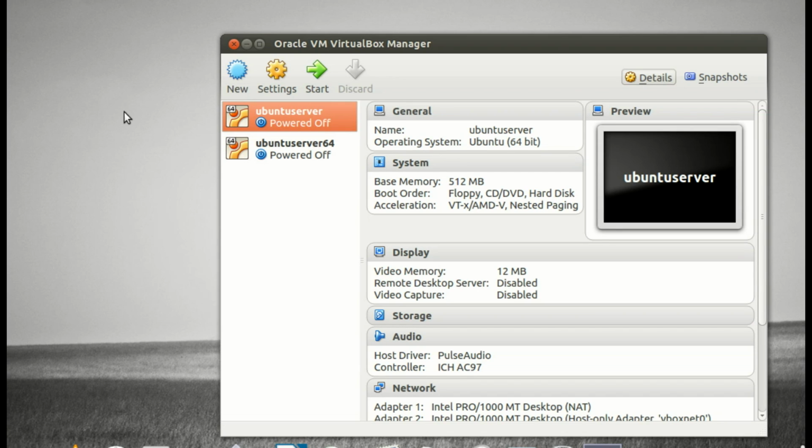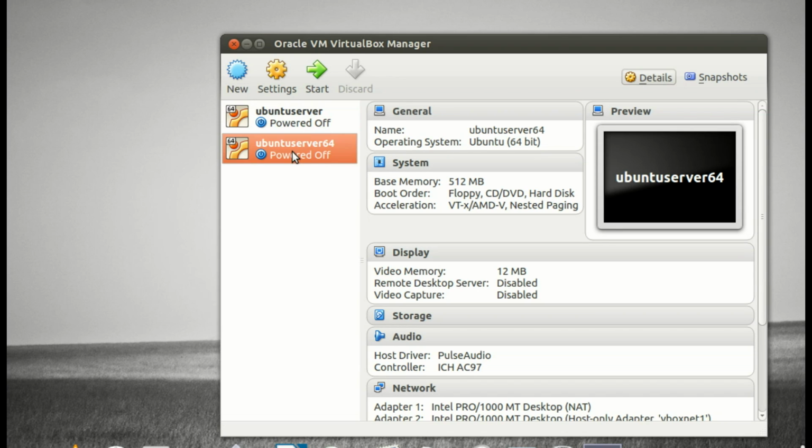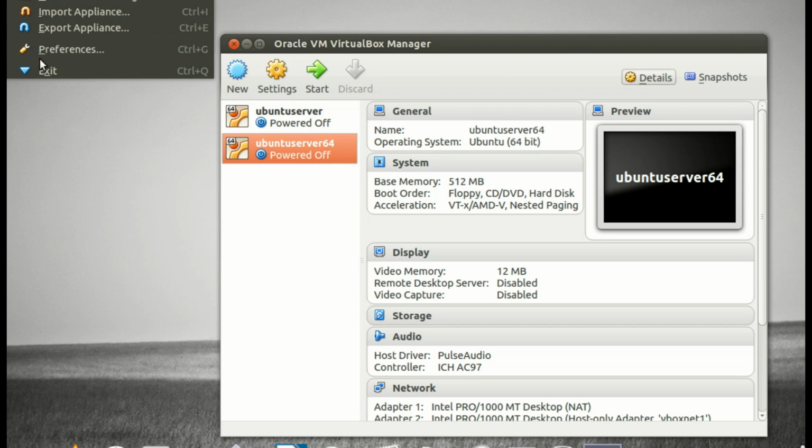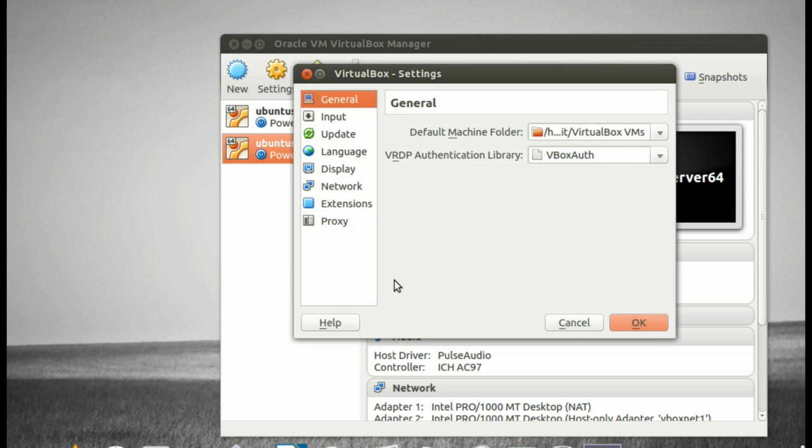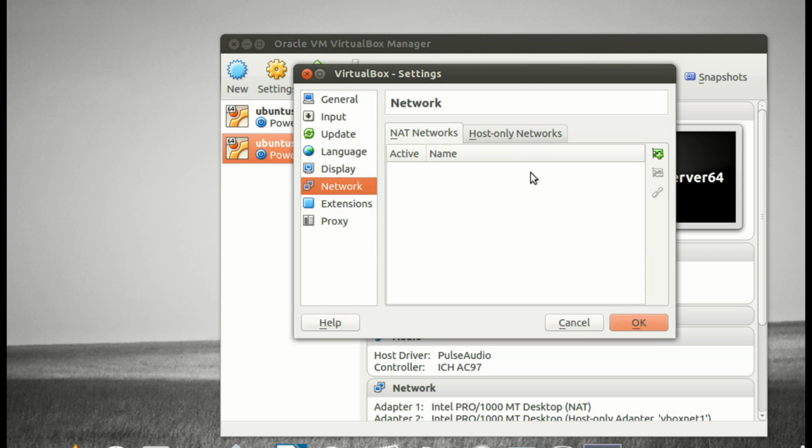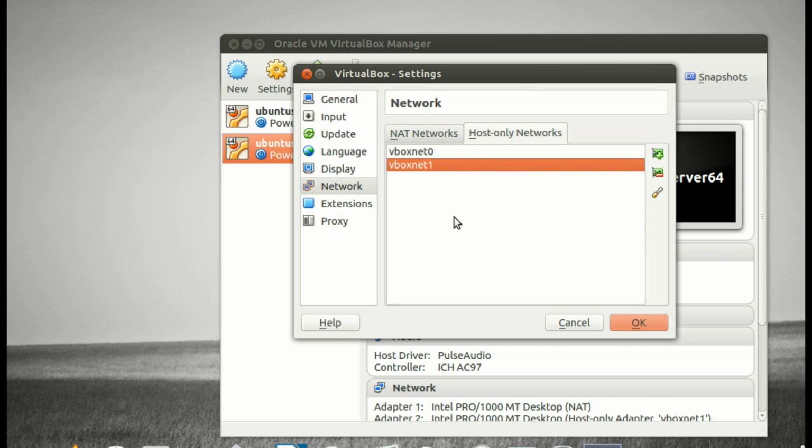For networking, let's start your VirtualBox. Go on Ubuntu server. Now go to the Oracle VirtualBox preference. Under the preference, go to the network and host only network adapter. Here you need to create another VBoxNet1 as I created here.